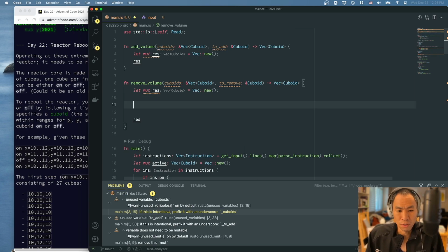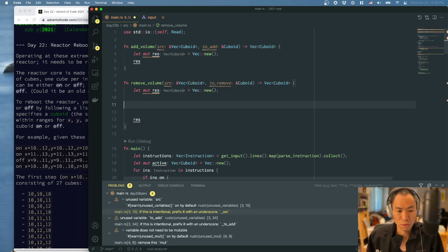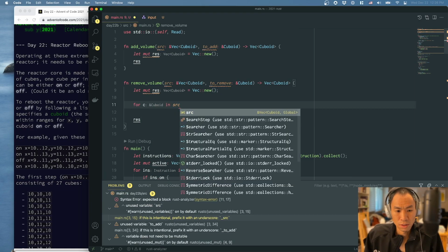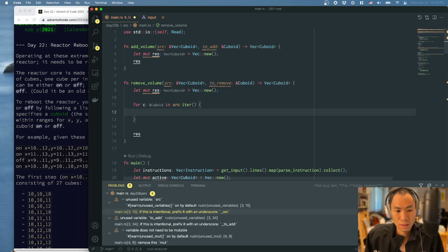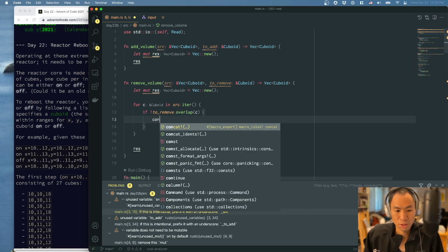So we're going to iterate over our input cuboids one by one. I might just call this source. This is where we're coming from. So for C in source.iter, if to remove overlaps C, or it doesn't overlap, we'll just continue.